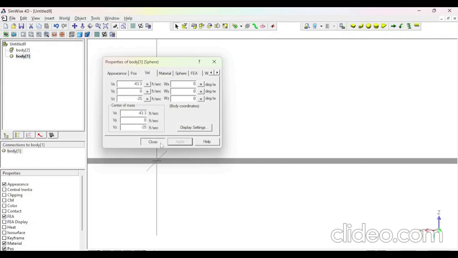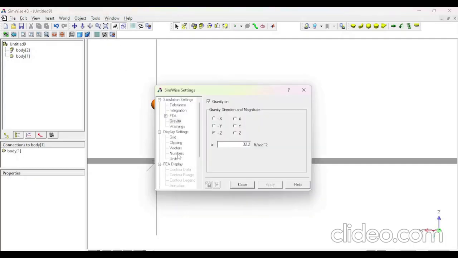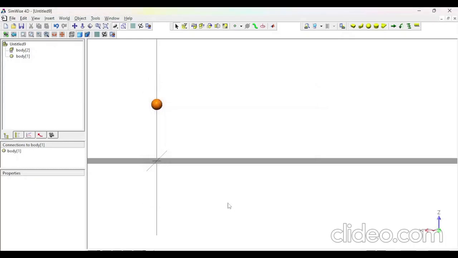We apply, close. Then again, let's not forget that the gravity has to be turned off because in the original problem there is no mention of gravity. So we again go to simulation settings. We go to gravity and switch off. And now you can see the problem is almost there. If you like, we can see how it is running.